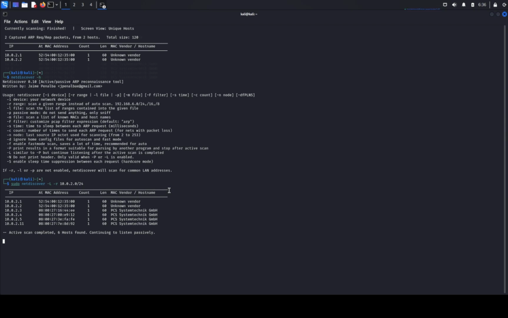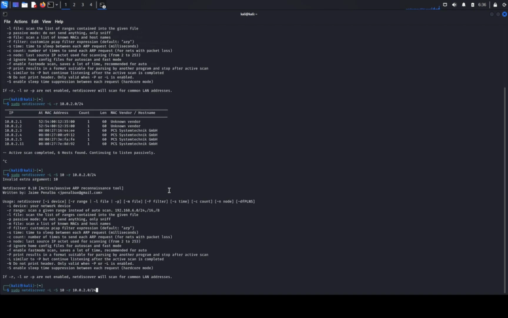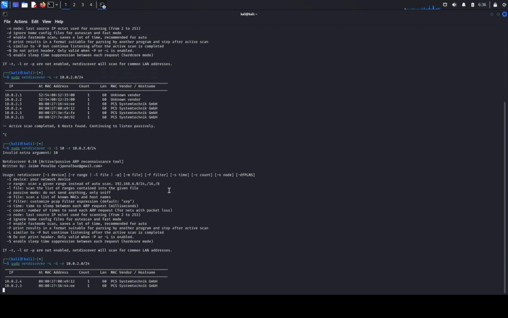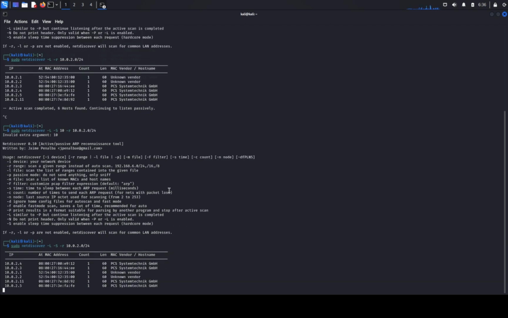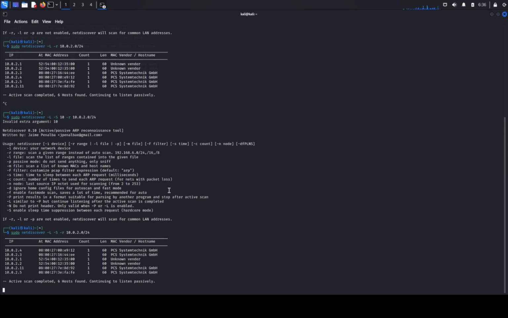As for the sleep, when you want to have some delay on each request you're sending so that you don't do discovery at a mass level, after each request NetDiscover sends it will sleep for some time. We can run this and see how it goes. Something went wrong. Minus s sleeps. Yeah. So now it is sending requests slowly, and it's not mass request sending.